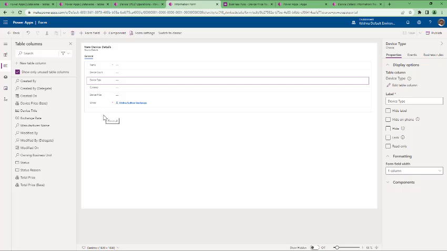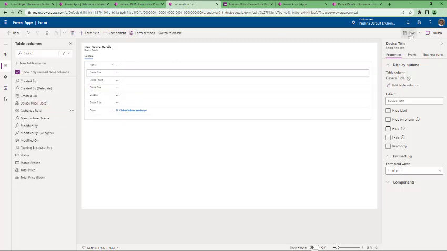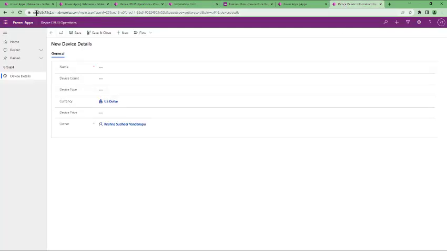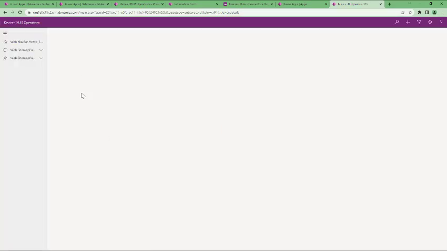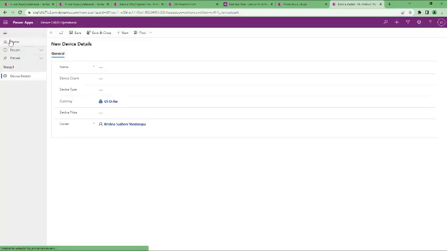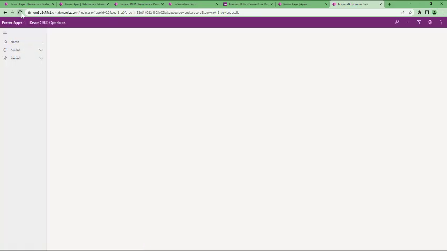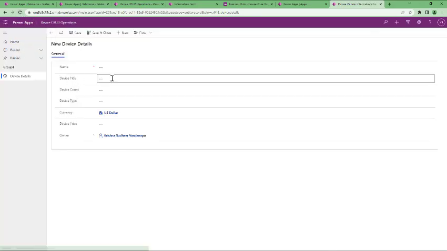Now, if you want to add device title also, and save it, publish, it will now show device title also as part of the screen. It takes a minute or so. See that? Are you guys able to follow me?